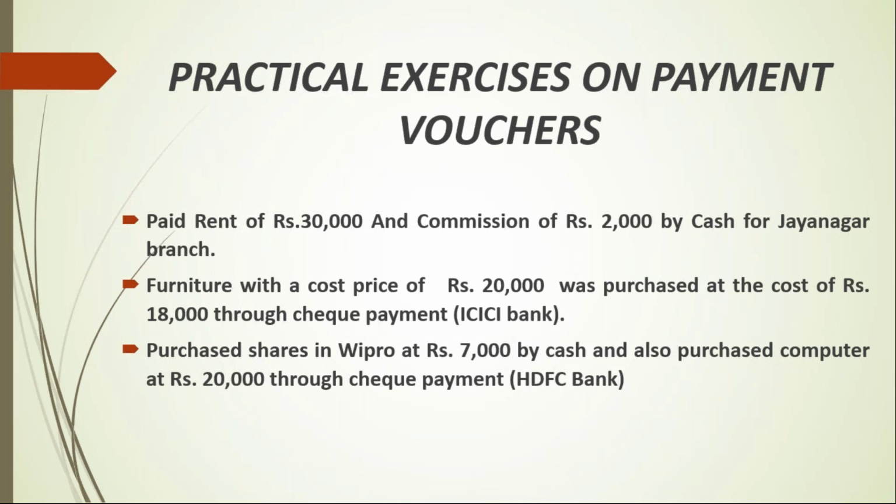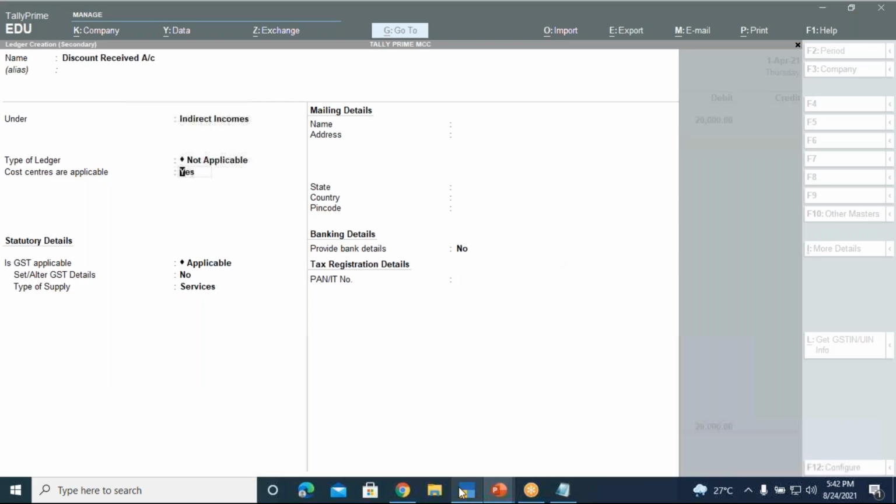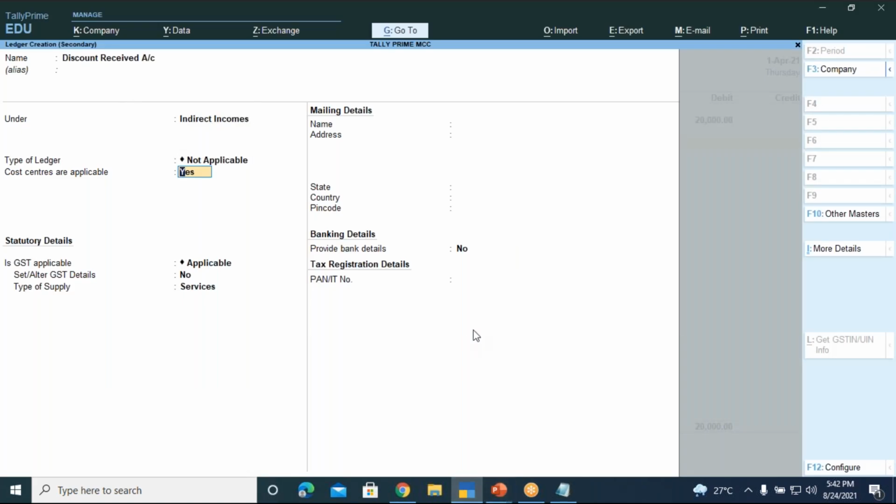No, ma'am. Yes, it is no. Why? Because I am not given specifically for Jayanagar branch or for JP Nagar branch, I'm purchasing furniture. So the example has no branch allocation here, right? So henceforth, please be very, very alert when you're creating the ledger only so that you can avoid the double work over there. When you're creating the ledger as discount received, make sure the cost centers are deactivated. So cost centers are applicable? No. That's it. So your job is done. GST, as I told, not applicable.